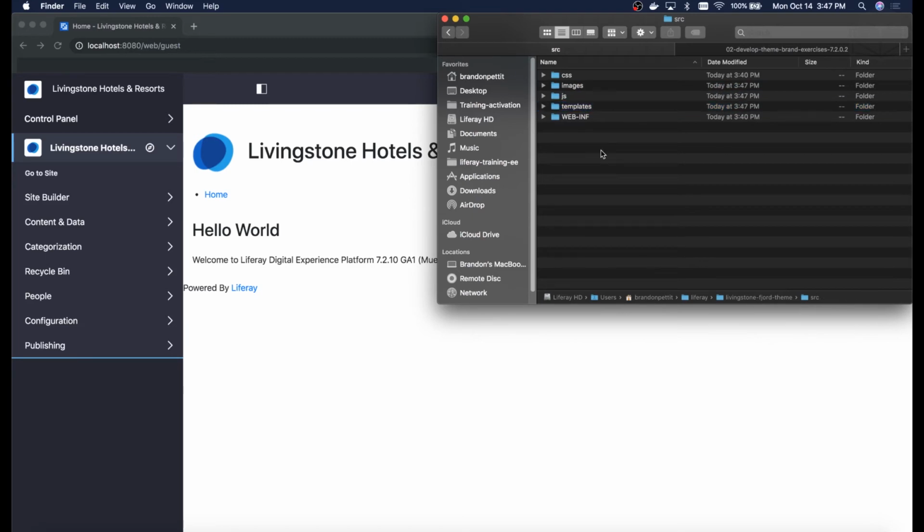Like I said, in real life, I would be going to the CSS, JS, templates folders. I would be taking the files that I want to modify from build and placing them in here. But what we're going to do now is go ahead and get some of our files and pull them in, and we're also going to modify some of the existing files as well.